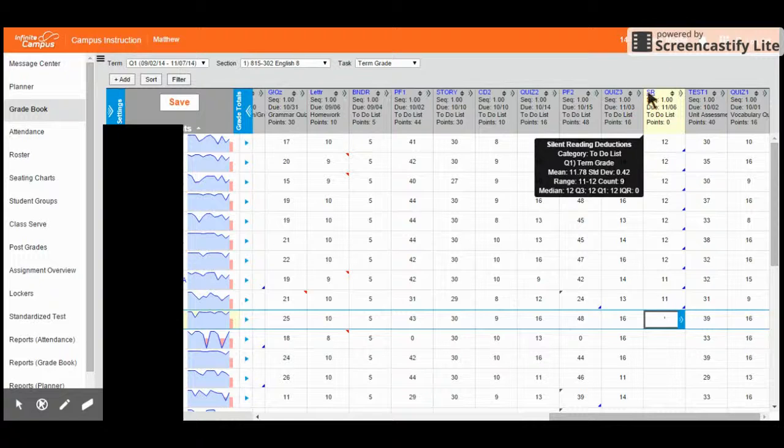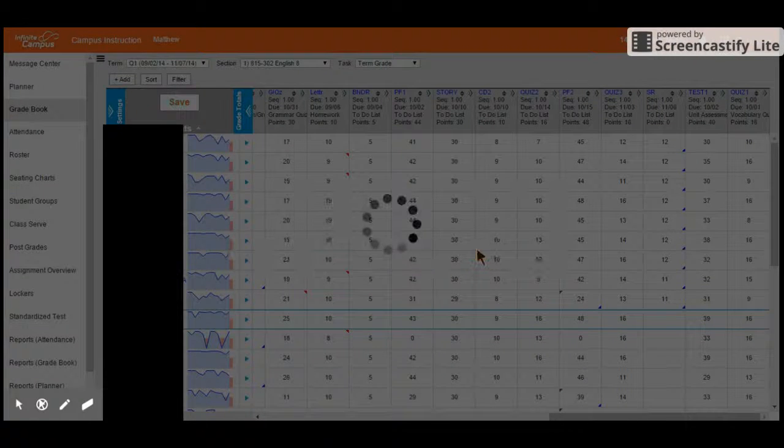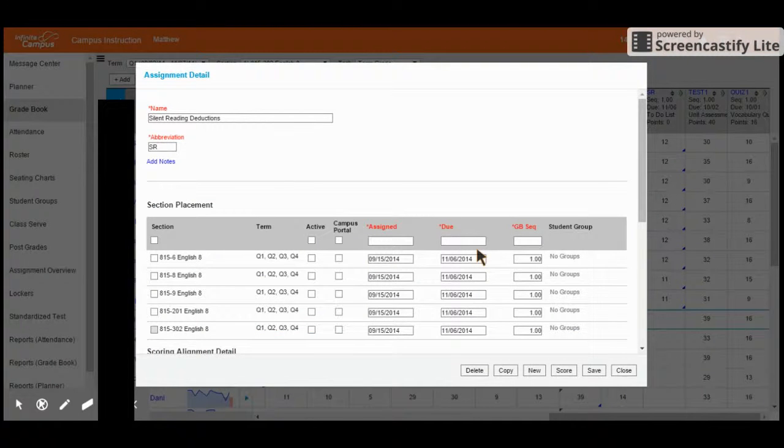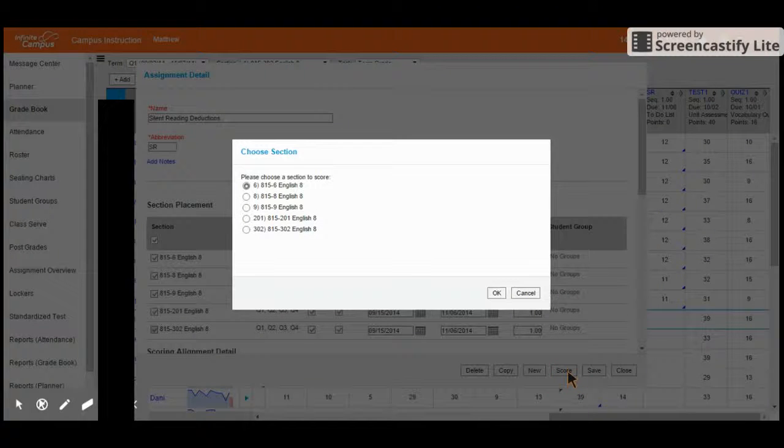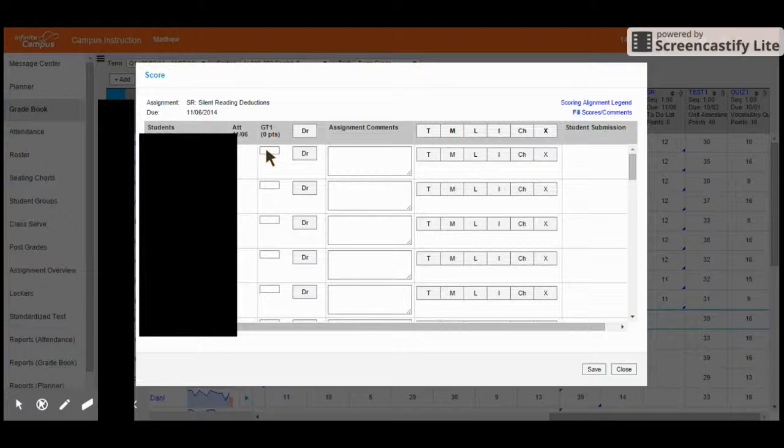You can also go into the assignment. It'll bring you to the editing menu where you can edit the assignment. On the bottom, you'll notice that there is a button that says score. So you click on score, and then you select which section, if you have multiple sections applied to that assignment, select which section you'd like to score, hit OK. And then it'll bring up another menu where you can enter in the numbers here. You can also put in your comments and missing, late, or other notes that you want to add as well.